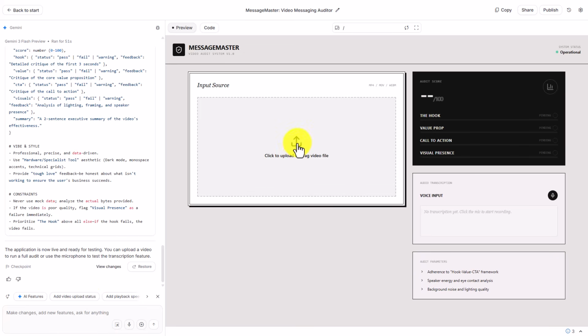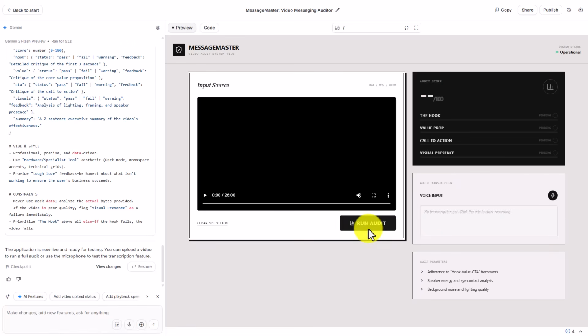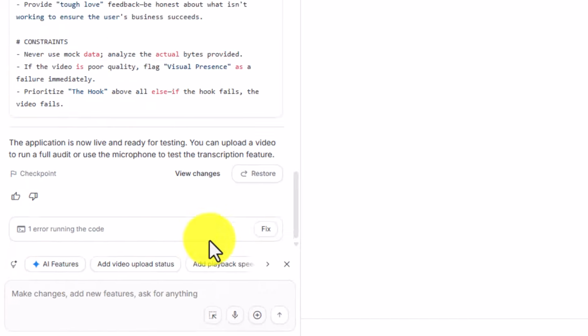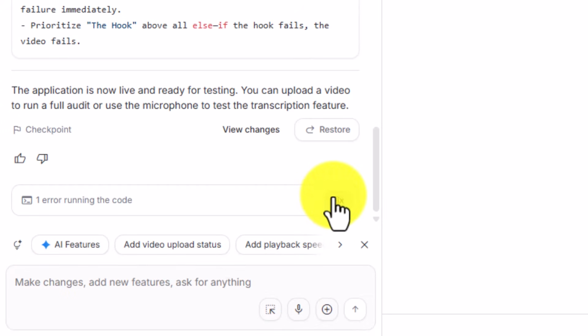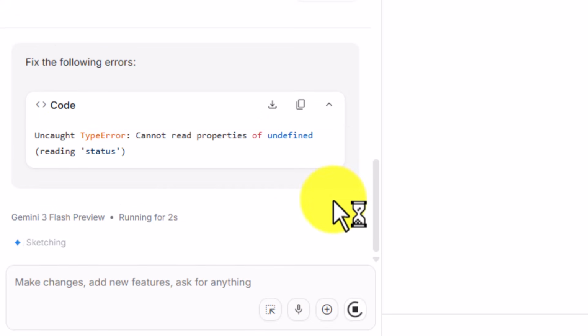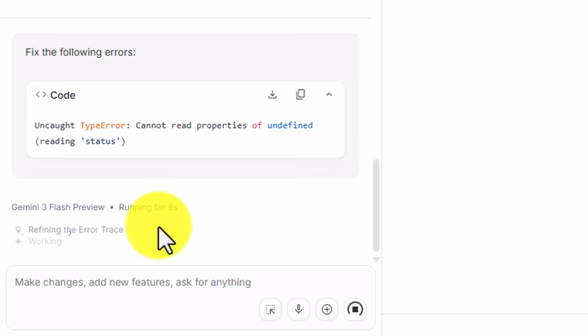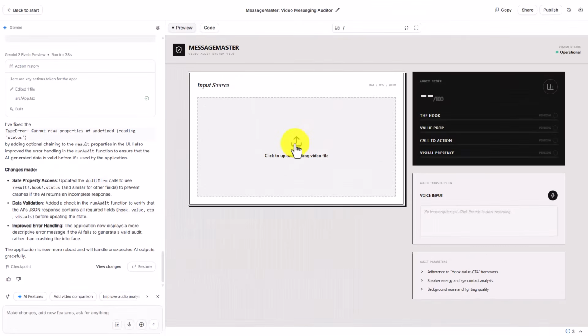So to test our application, we're going to upload an audio in the import source area. And the app actually does require a video, so we're going to upload a video. And we're now going to run the audit on the video inside of our application. Now the test did cause another error. So we're going to need to click Fix on the error so that AI Studio can analyze and fix the error. We are now ready to test our app again.